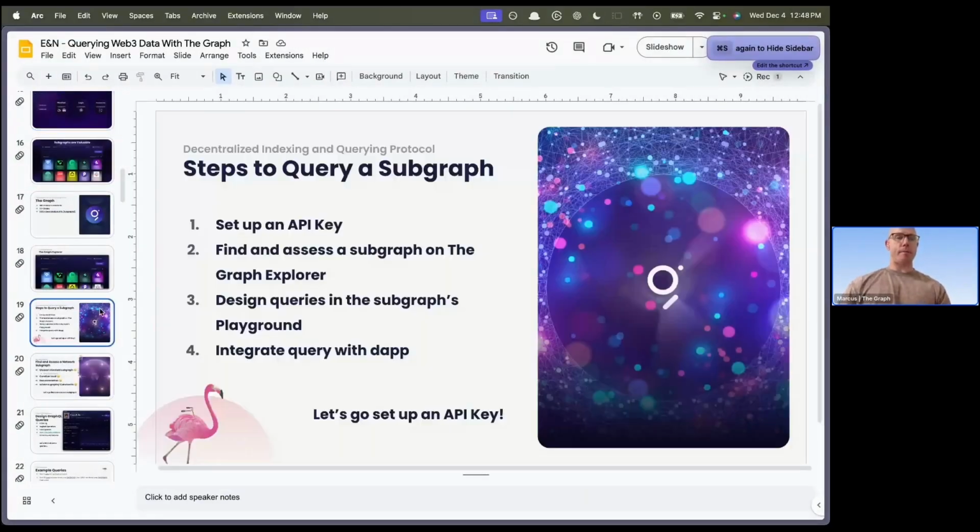Yes, so we set up an API key. That's very easy. We assessed a subgraph on the Graph Explorer, just took a look at it and said that was good. Designing some queries in the Subgraphs Playground, that's available too. And then integrate the query with the DApp.